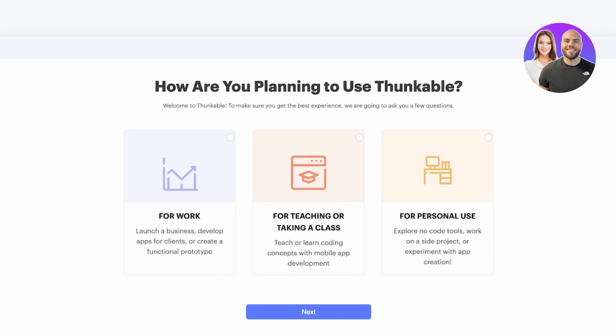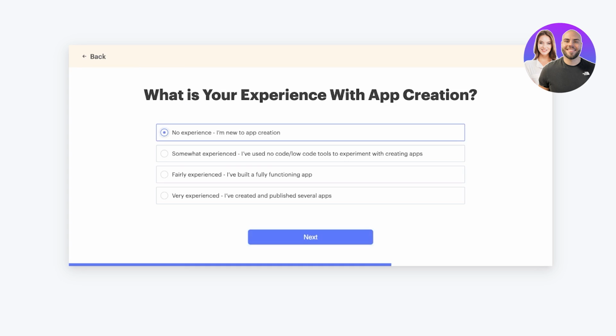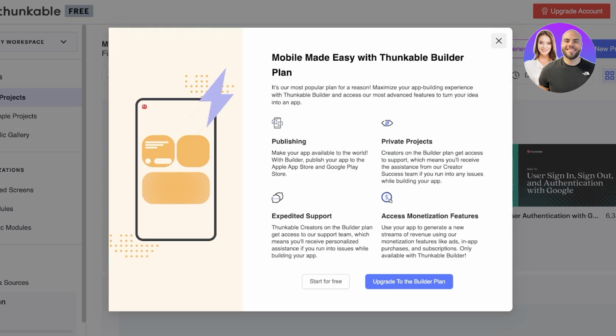So how are you planning to use Thunkable? Well, I want to use this for my personal use, and then I'm just an enthusiast. After that, we're just going to proceed over here. And then once you do that, this is what Thunkable is going to look like.